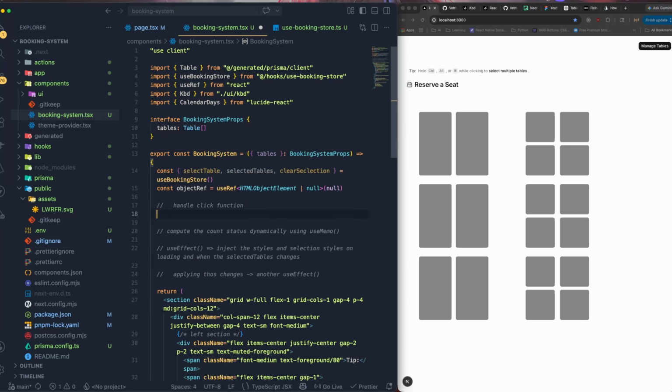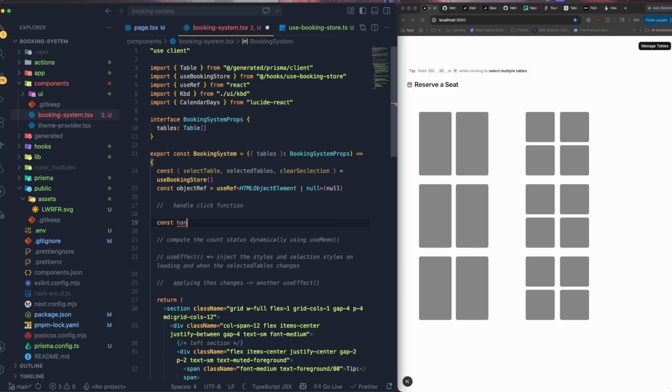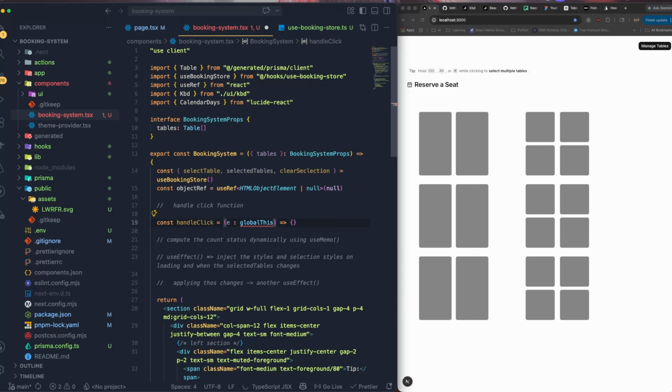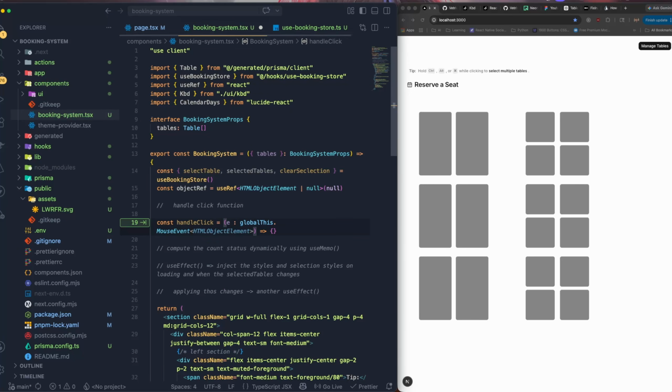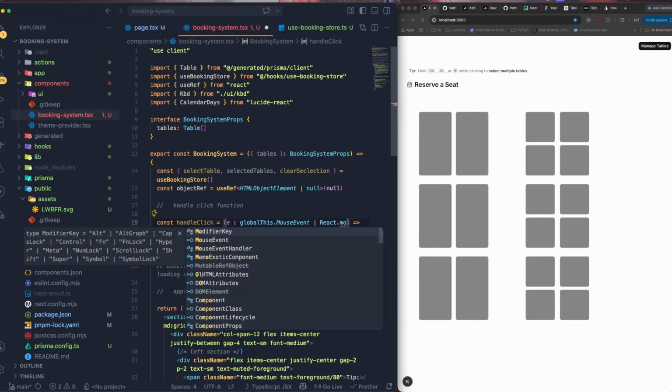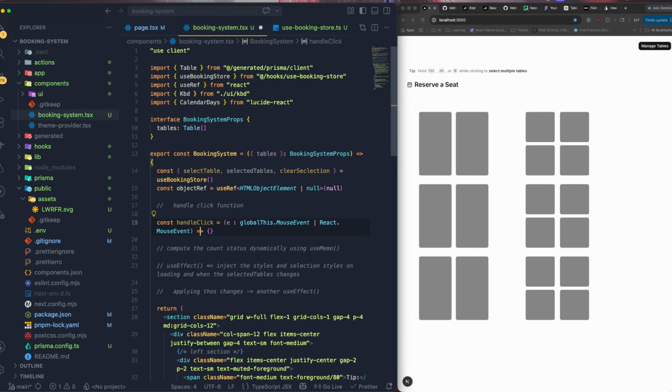So first function, we're gonna add const handleClick. That's the event that we are going to handle. Open it, and for this function, we're going to send an event, and we're going to use the global instance. From the global, I'm going to get the MouseEvent, or else I'm going to get the MouseEvent from React. It's going to either use the global MouseEvent, or it's going to access React, and from that, we're going to access the MouseEvent. Then I'm going to get the table ID, which in this case is going to be a string itself.